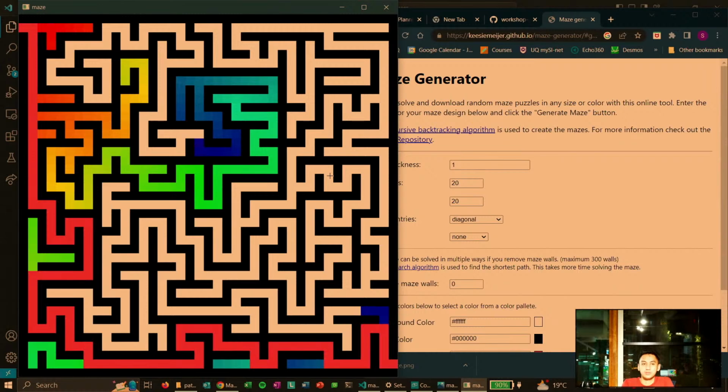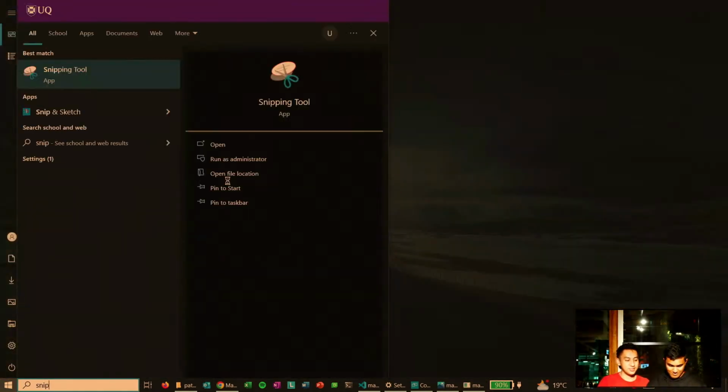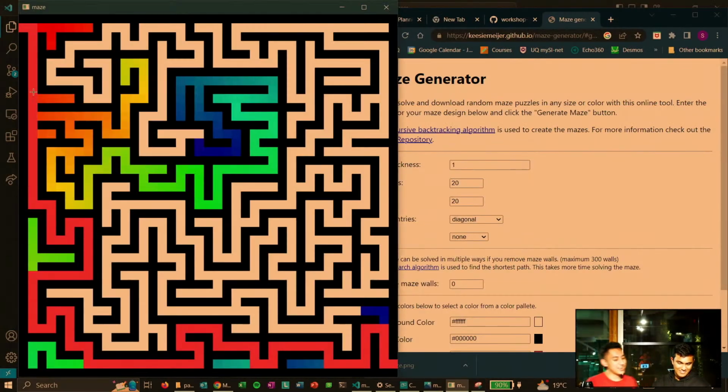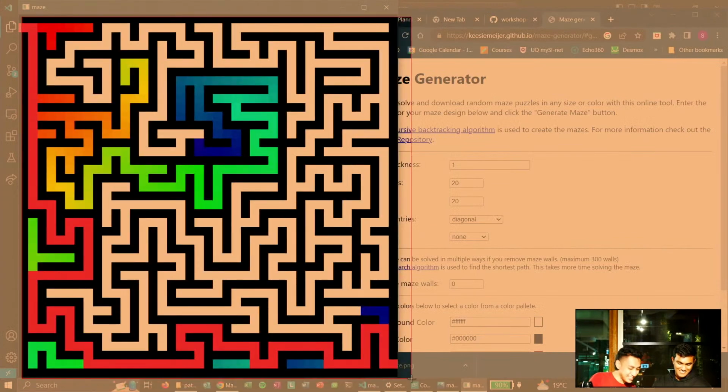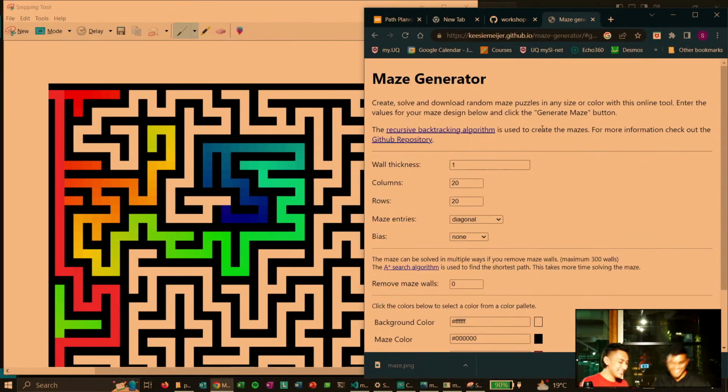Cool. So now you can see that it's found the shortest path, and this is going to be the optimal path. Now, if we run this same thing again, let's keep a screenshot. Sorry, I haven't used a Windows computer in a while. I'm just going to save a copy of this so we know what the output was.